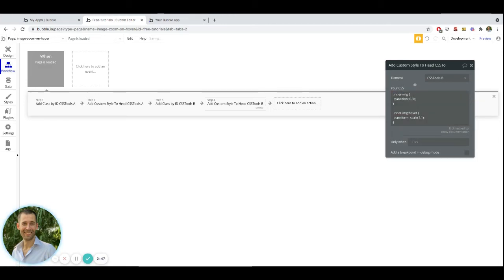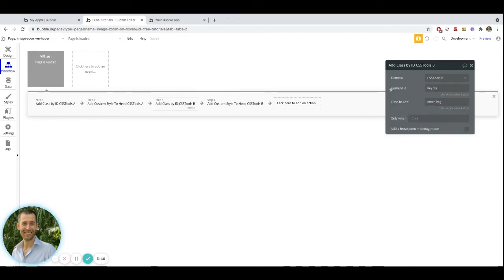I'm just going to go ahead and paste those right in there. So if you have editor access to this tutorial, you'll be able to just copy that right in. But it's not difficult to just recreate that on your own manually. Now, what you can see here is that we have inner IMG and inner IMG colon hover. So referring back to this add custom style, the add CSS tools, we are showing element ID here of hey CSS and then class to add inner IMG.